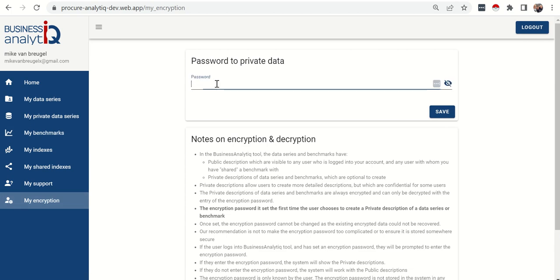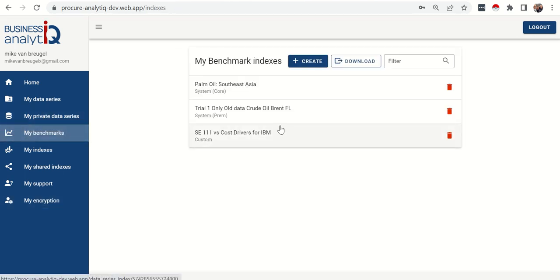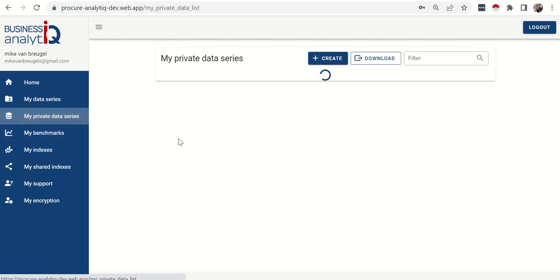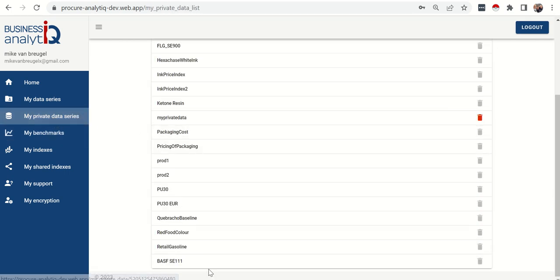However, if I were to enter my encryption password, I then go into private mode setting, which means I now will get to see the actual description. So if I now look at my benchmarks, you'll see that the water-based resin versus cost drivers has now changed to SE111 versus cost drivers for IBM. So it shows the product code and the cost drivers. And if I go to my private data series, also there you will see that the water-based resin has changed to BASF SE111. In other words, you can now see the hidden description of the product.